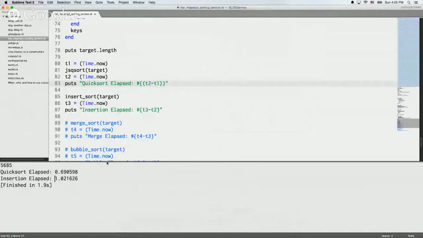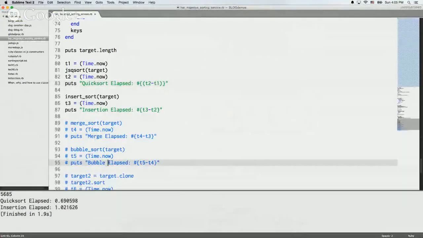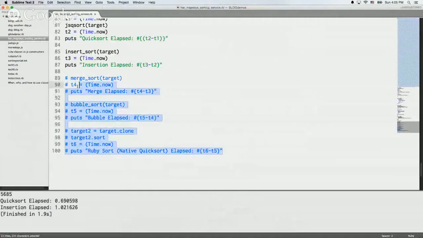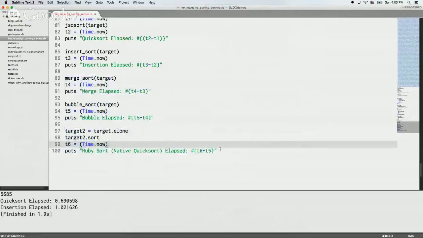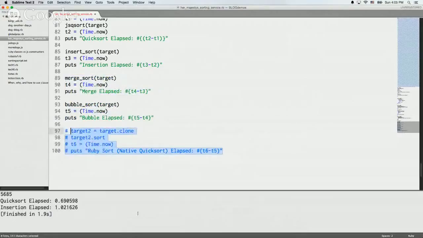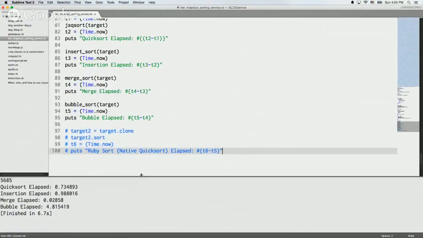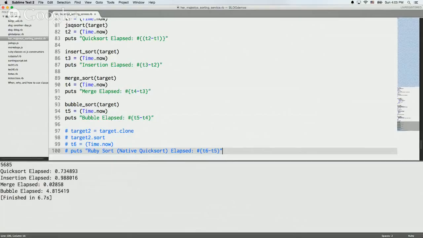So we can now uncomment the calls for merge sort, bubble sort, and Ruby's native sort. Well, actually, let's leave that one for now. So if we call quicksort, insertion, merge, and bubble, what do we get? So we see that quicksort, again, is the fastest. Insertion is slower. Merge is even slower than this quicksort because it's not the proper quicksort. It's just an easier one to understand.